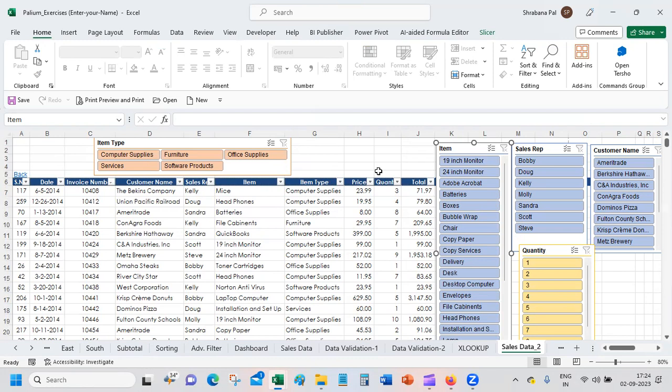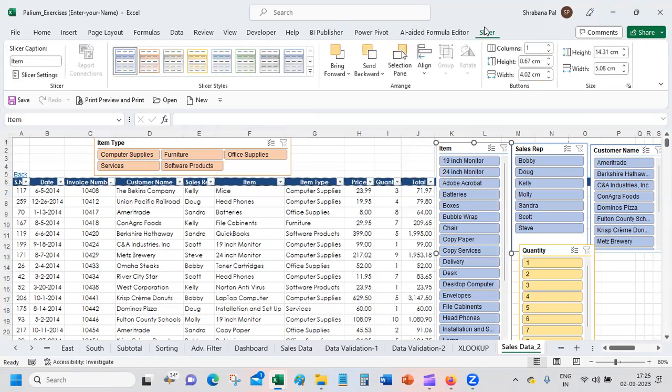Okay, click on slicer, you will get the slicer design. Now try this out.